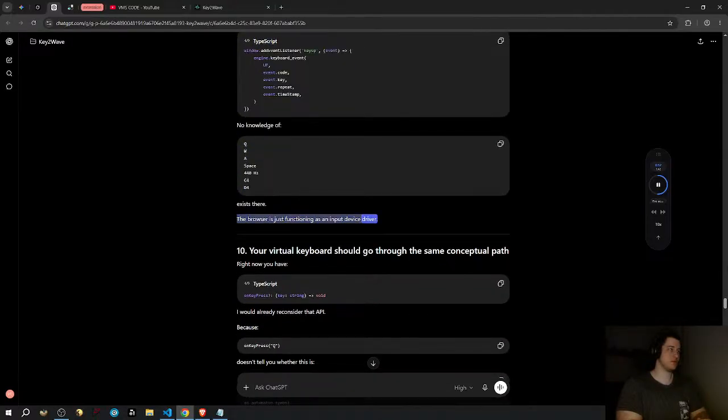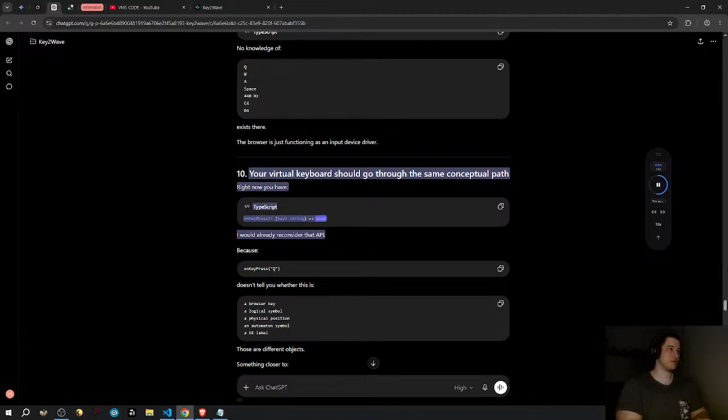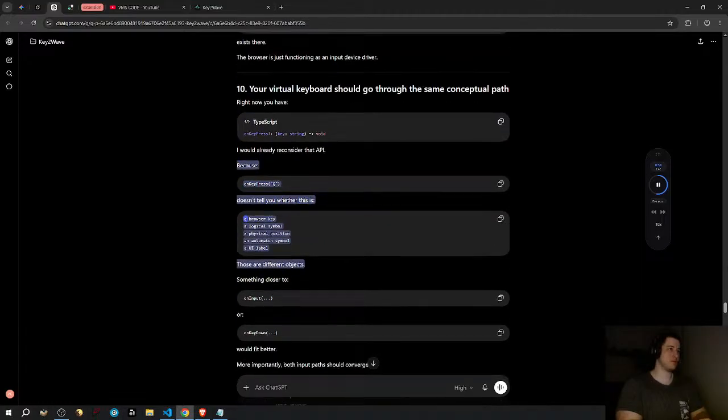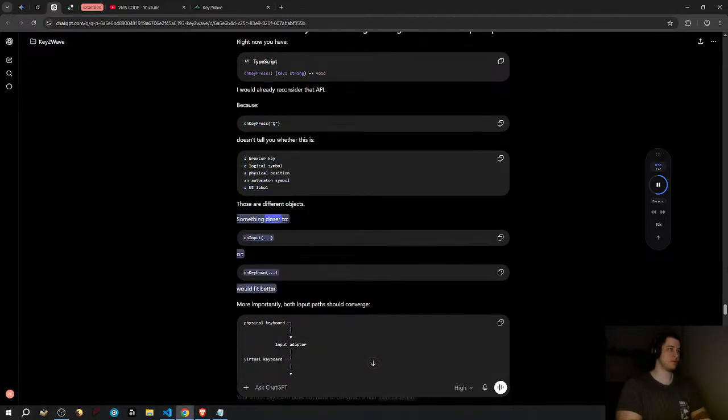The browser is just functioning as an input device driver. 10. Your virtual keyboard should go through the same conceptual path. Right now you have TypeScript onKeyPress(key: string): void already. Reconsider that API, because onKeyPress("Q") doesn't tell you what this is: a browser key, logical symbol, physical position, automaton symbol, or UI label. Those are different objects. Something closer to onInput or onKeyDown would fit better.